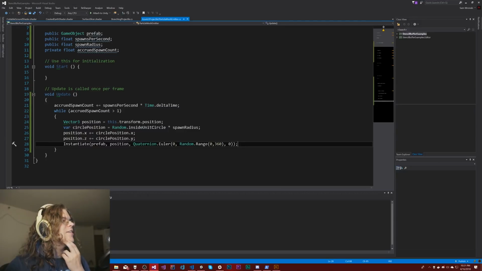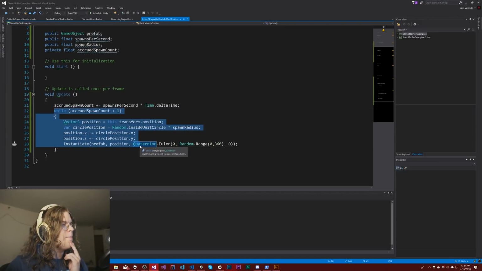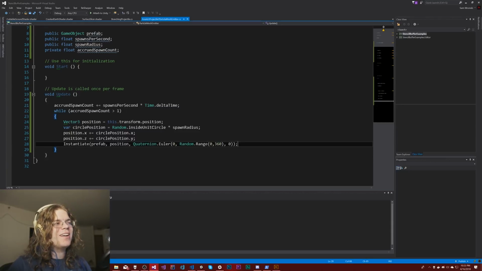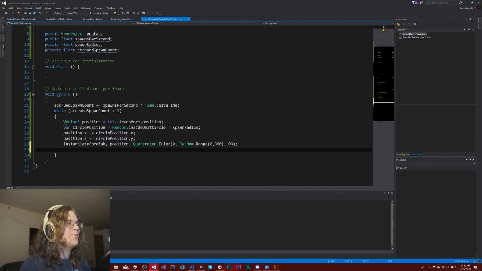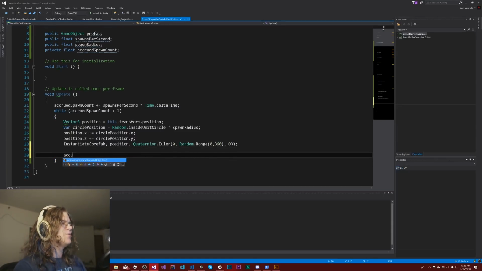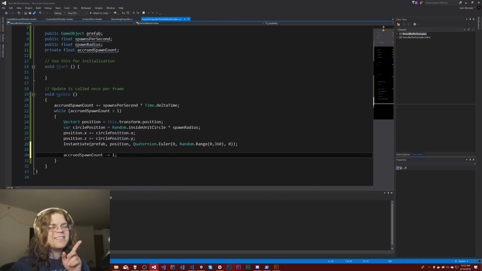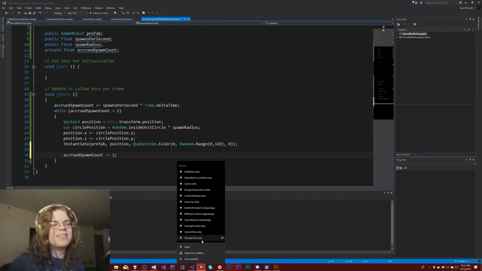Or I created an infinite loop because this while loop has no exit. Oops. Well, I'm going to need to restart Unity because I just totally killed it. Accrued spawn count minus equals 1. That's important. I probably should have done that first because now this is dead. Yeah, totally dead. So one sec, I'll be right back.